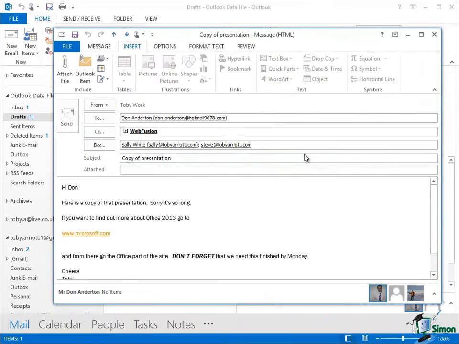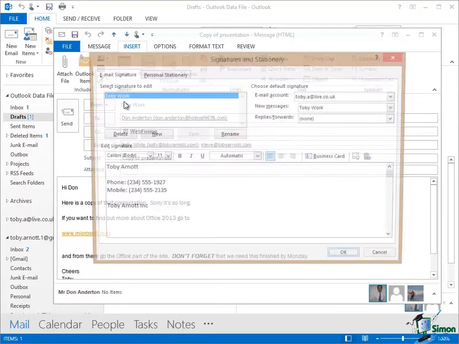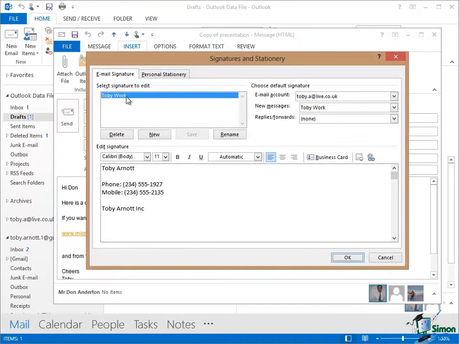Now at any time that I want to, I can go back in to edit that signature. So if I click on the drop down again and select Signatures, Toby Work, I can edit that. You see it's selected down here. I've just realized that I forgot to put my email address in there. So let me just type that in. Now I'm happy with that signature as it stands at the moment.